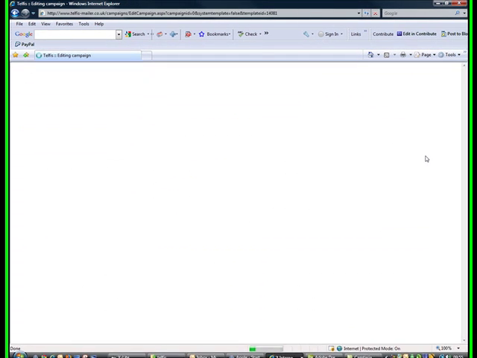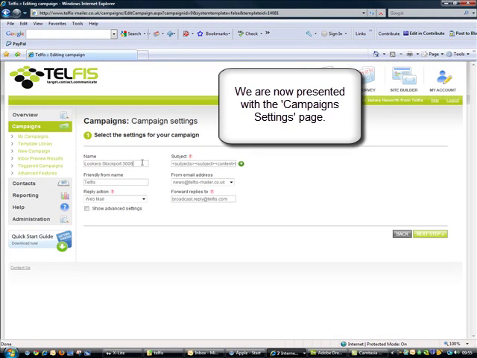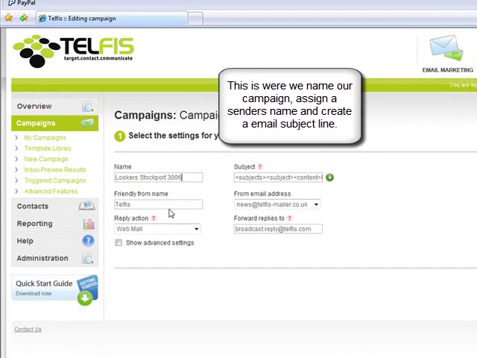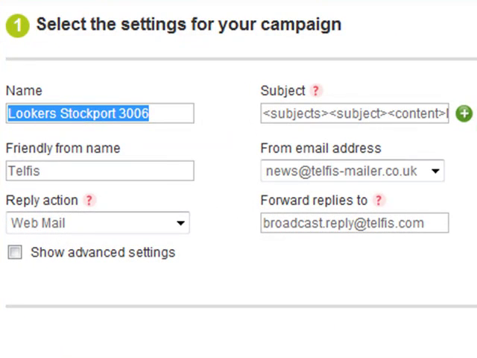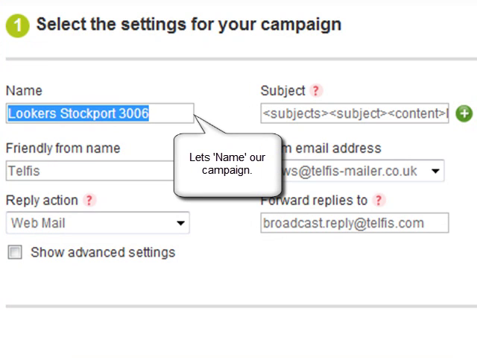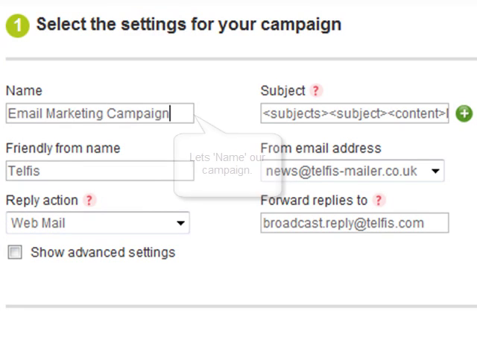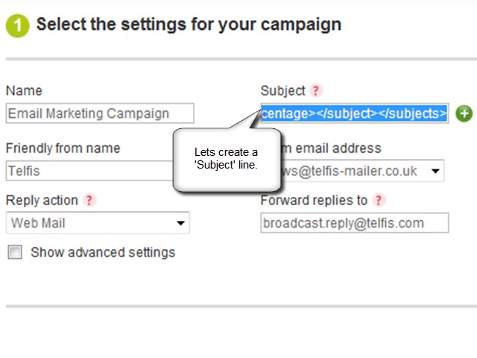You can now see the campaign settings screen. From here, we name your campaign, assign a friendly from name that will appear as the sender's email address, and give your email a subject line. Name your email campaign here. I'm assigning a subject line which will encourage the recipient to open my email.